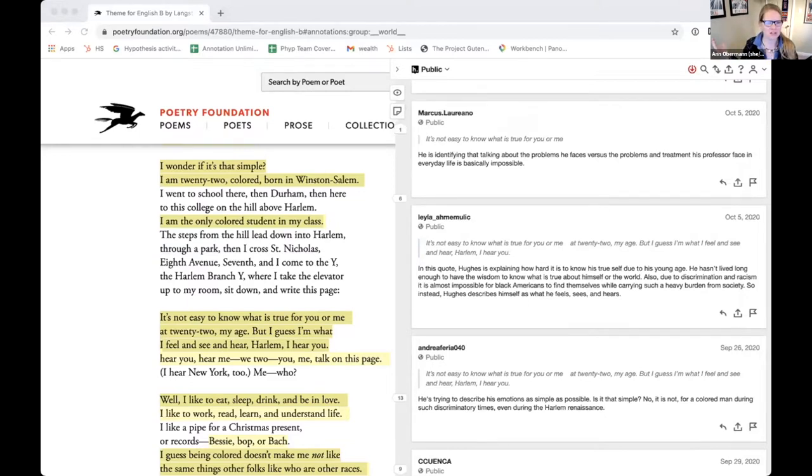But I think if we can just start, Nate, I think that would be great. And really, again, thinking about how you're showing up in your class, how your students are being seen and heard, as you read this poem.